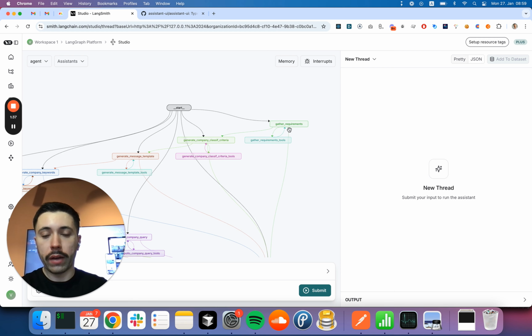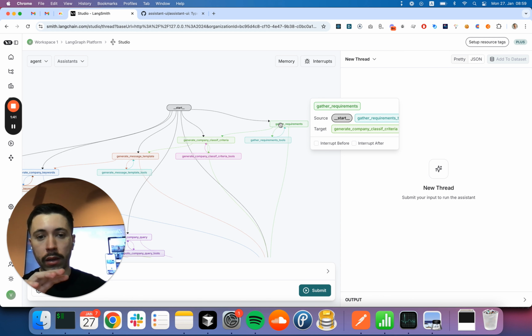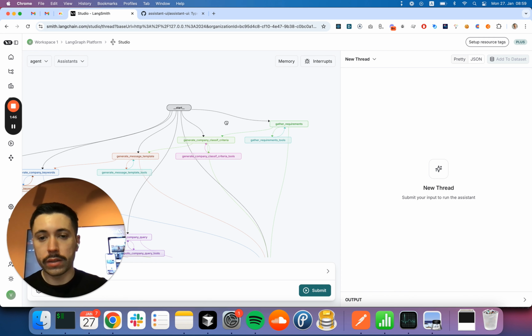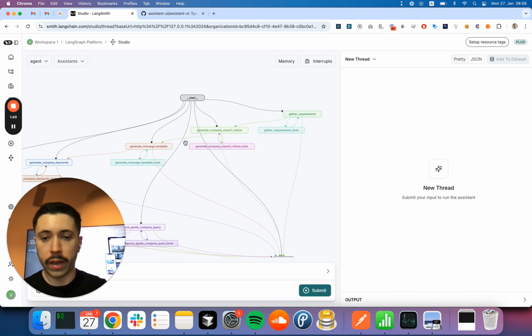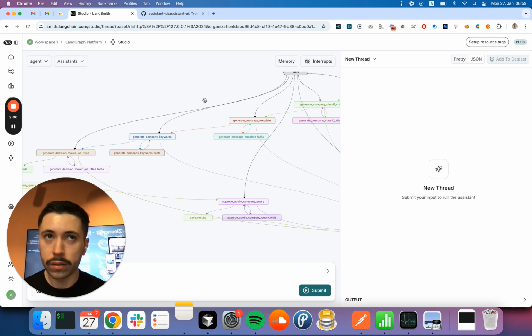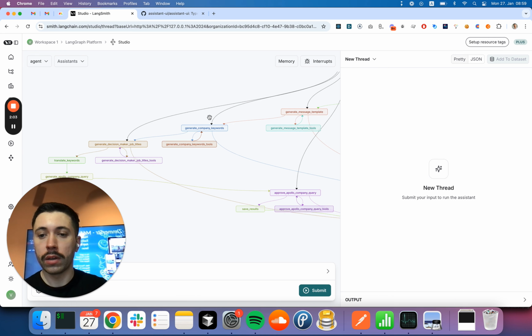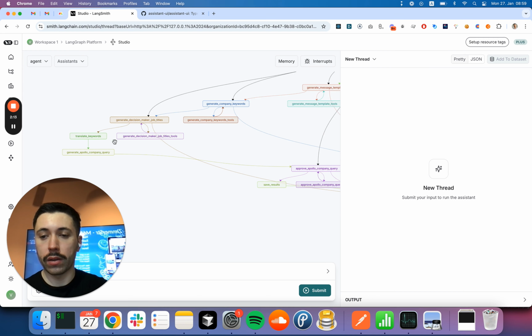And we have different stages. The first stage is to gather the requirements about the ideal customer profile and your offering. Then based on this, it creates a classification criteria for the companies that match or don't match this ideal customer profile. Then it generates a message template to send to them. And then it also does additional keyword generation to properly find these companies and find the decision makers. And then it generates the search query.